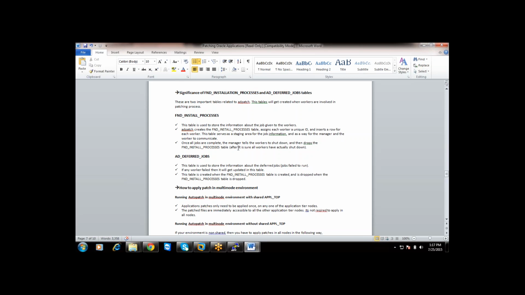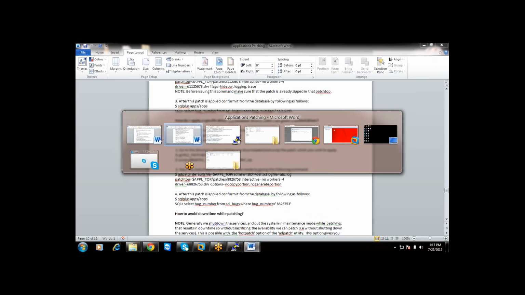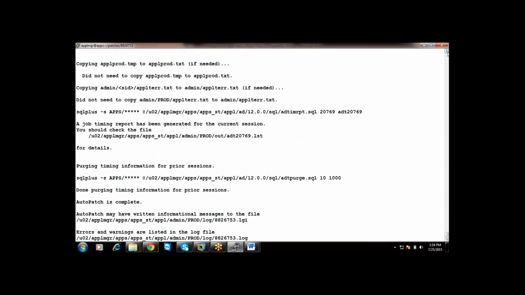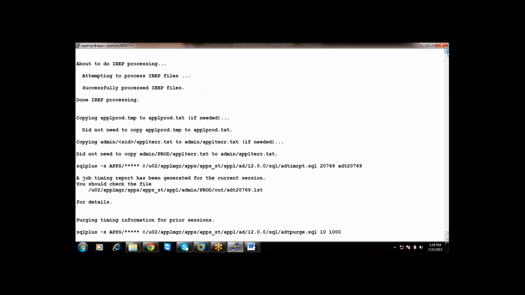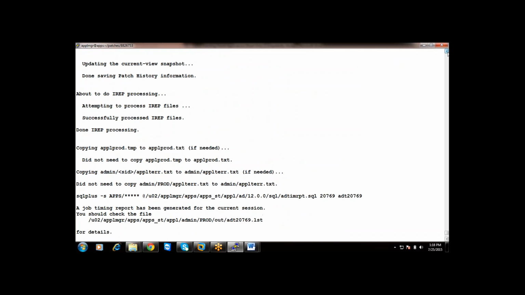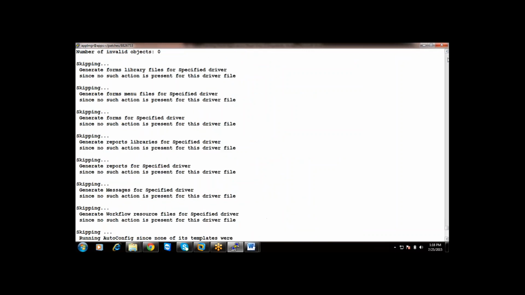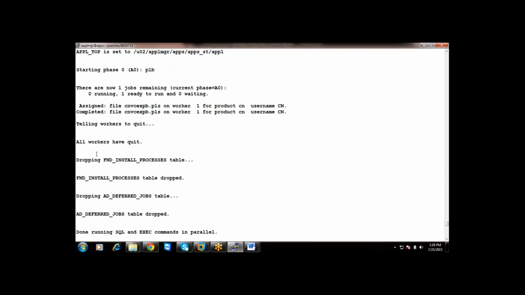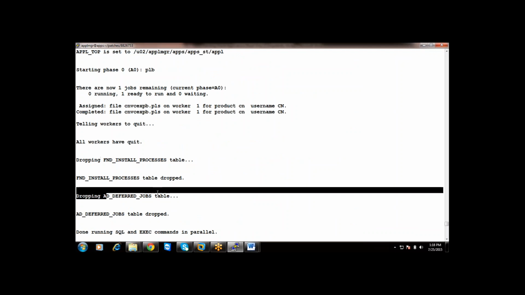Let us have a look at the table. See, that is what I am telling. Here is what AD patch is doing again. So what is it doing? Dropping this table, dropping this table.